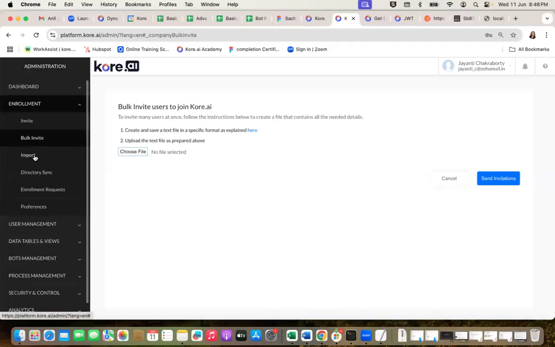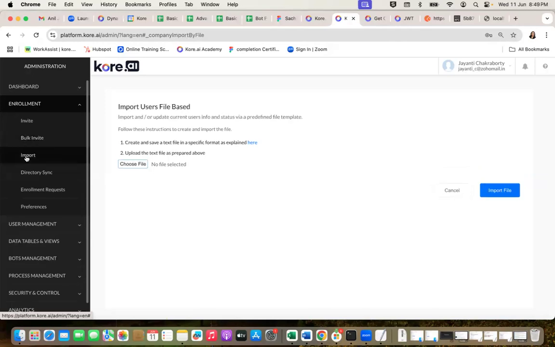And the third way is importing the developer profile and sending out the invites. Both the invite and the bulk invite methods require the developers to register. So they have to first sign up for using the XO platform, and then only they will get access to the workspace that has been shared with them. But as an admin, if you want to create the developer profile and then send out the invitations, then you can go in for the import method.